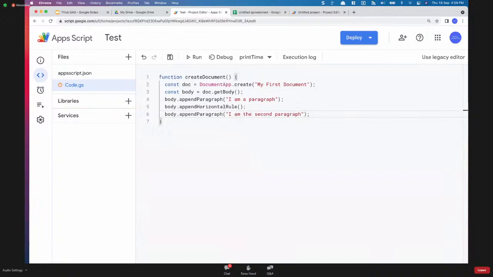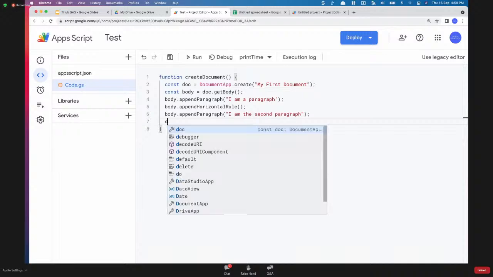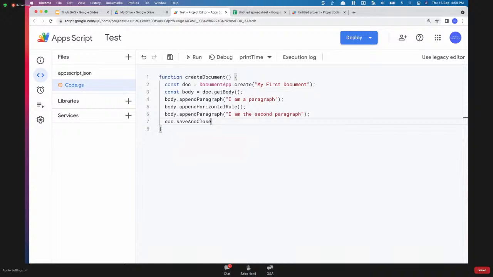So we have created the document, but obviously these changes have not been written to the document. So to write this document, we will have to call another method that will save all these changes and then close this document reference. So we'll say doc.saveAndClose. Okay, let's save this project now, and we'll run this now.